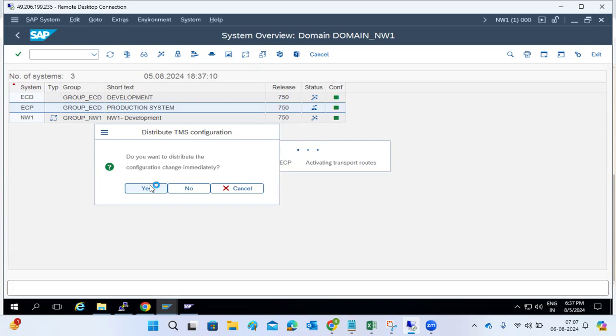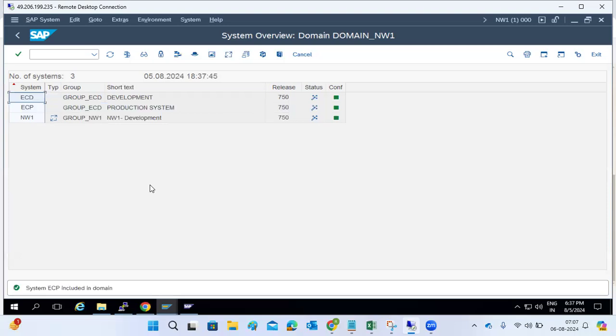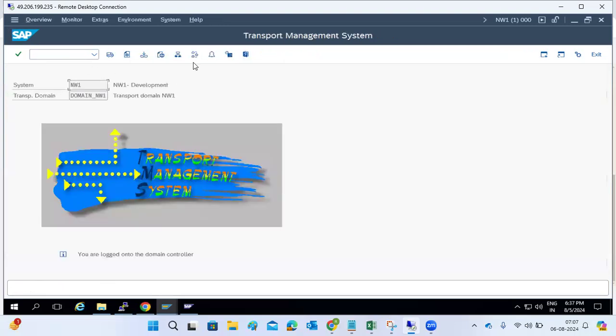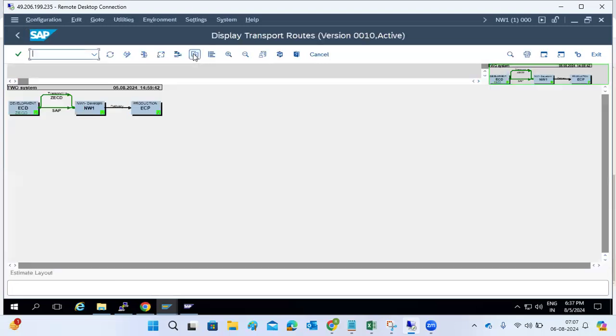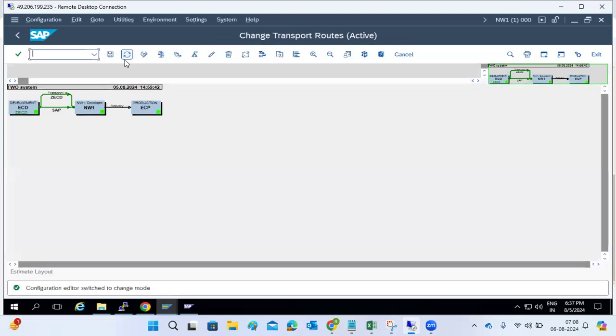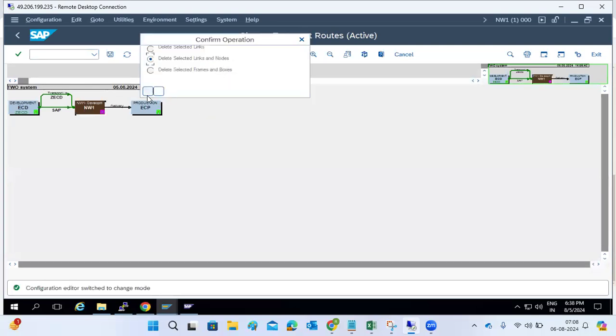That's what we discussed yesterday. But when I checked it today, it's not correctly configured. Okay, that is done. It is activated. See here, it's green status. Then in the same domain controller, we can configure the routes here, ECD to NW1, NW1 to ECP. Yeah, that is fine.